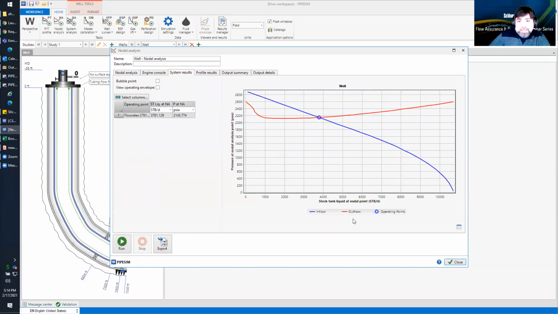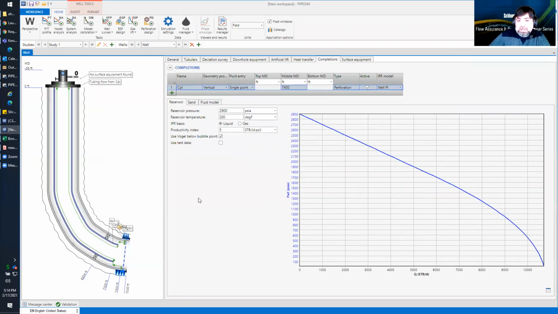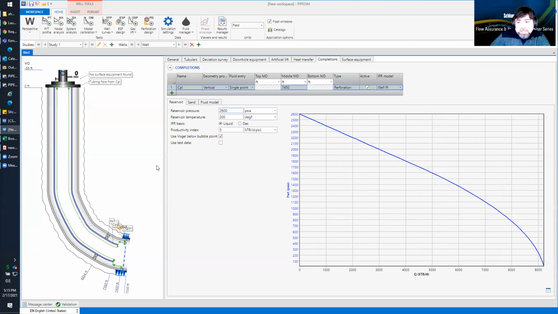Well, it is flowing actually. So I need to now make the situation a little bit more difficult so that I can utilize the gas lift system. So what I will do is I'm going to go back to the completion. I will click here, so it's interactive. So I can click here right away. And then I will make this reservoir pressure to be, let's say, 2,600, for example. Now I'm going to run my nodal analysis again.